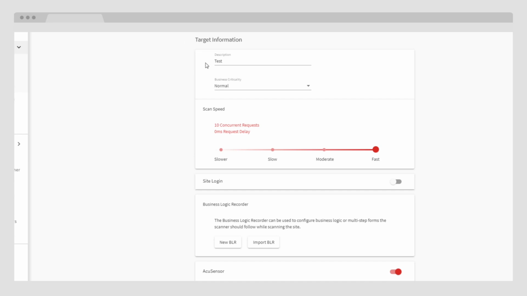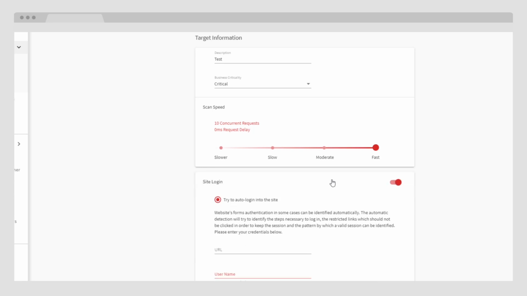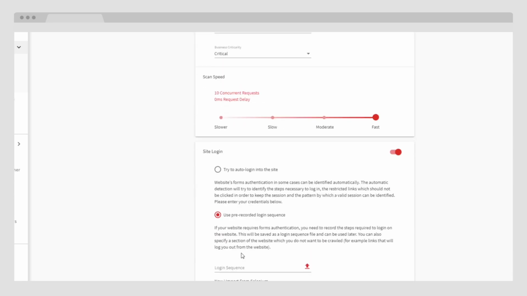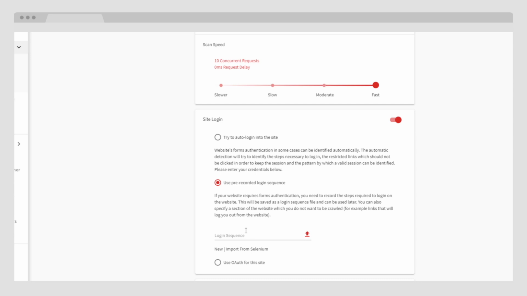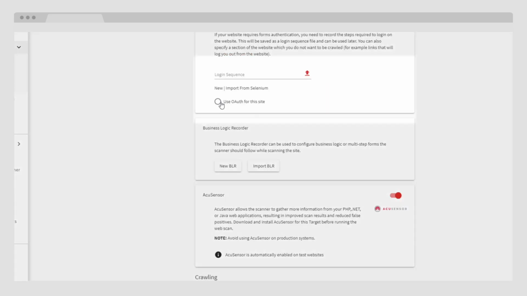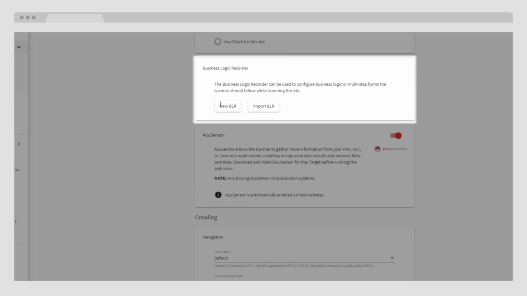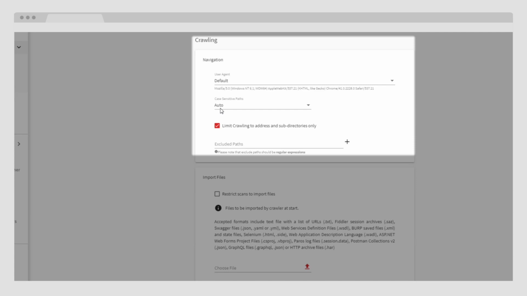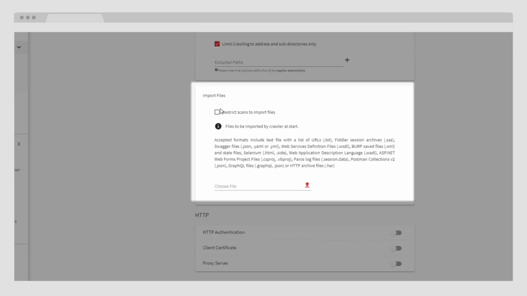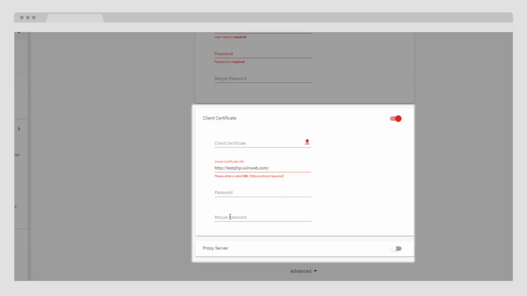For example, you can assign business criticality and toggle the scan speed, configure authentication if needed, and make other adjustments to your target settings. Simple settings can be completed within a minute, but the more comprehensive settings, such as multi-factor authentication, macro recorders, site scope settings, import files, HTTP settings, client certificates, and more are also available.